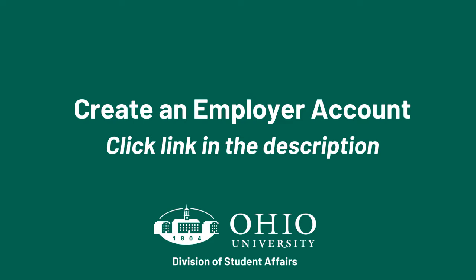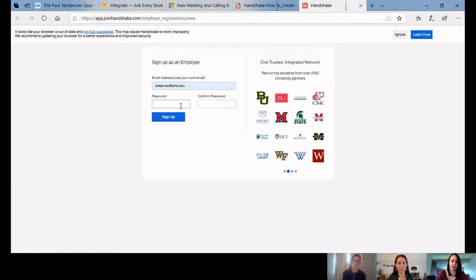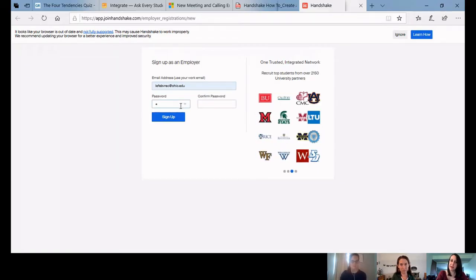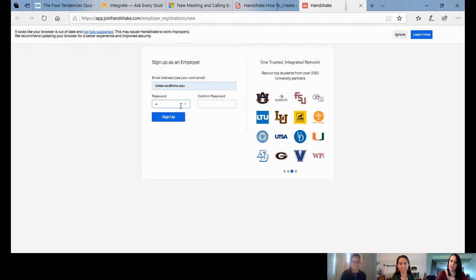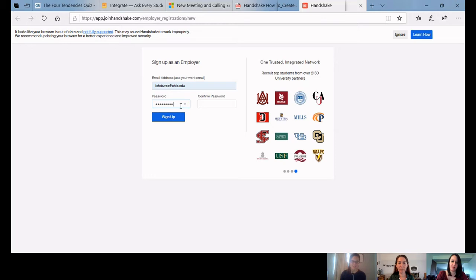If you have not already created an employer account, you can start by clicking here. Your email address, and then you'll also create a password. Does it have to be my OU password? It doesn't. You can create whatever password is easiest for you to remember.